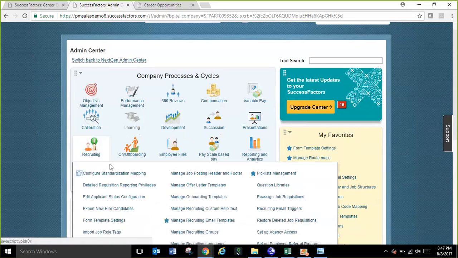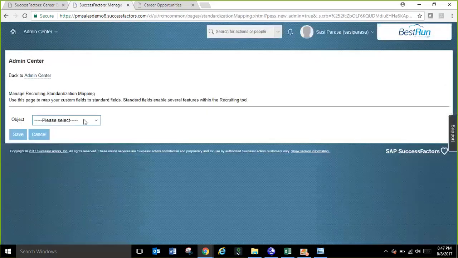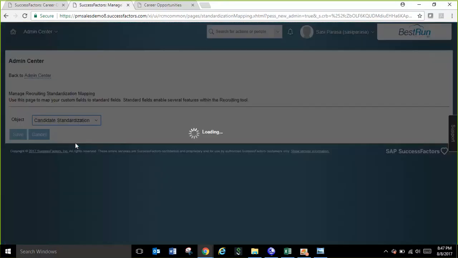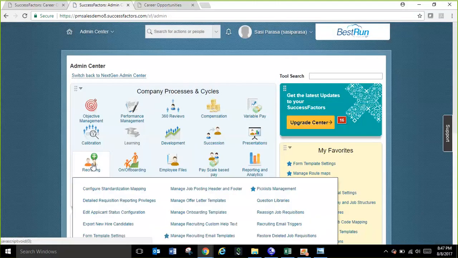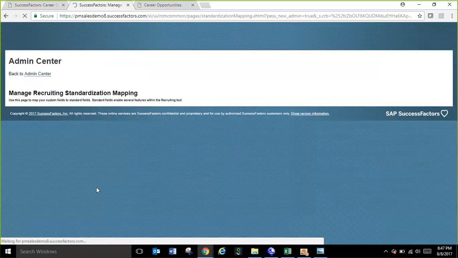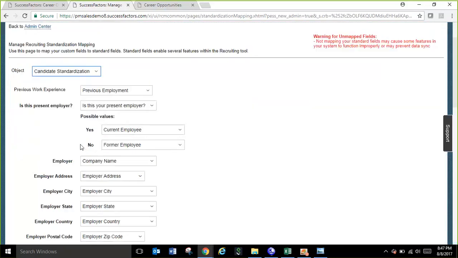Still I cannot remember. Let me standardize. Yeah, here this is the place. Sorry. If you go to the recruiting and configure the standardized mapping, this is the first one. Configure the standardized mapping. So there will be a candidate standardization. If you select, there is only one option right now.